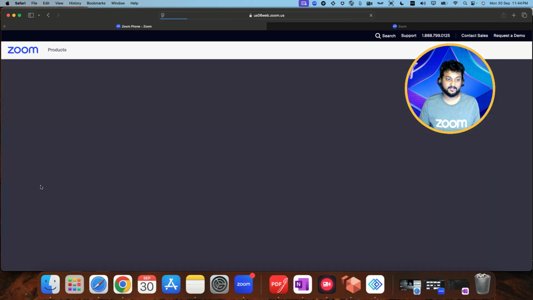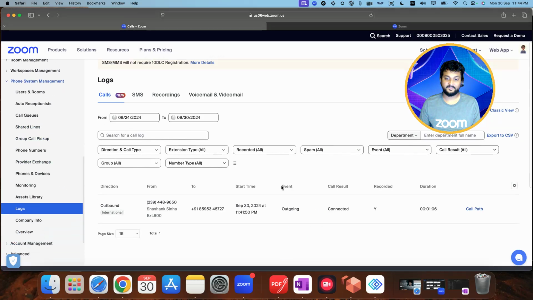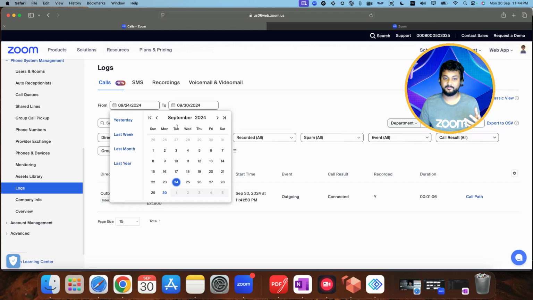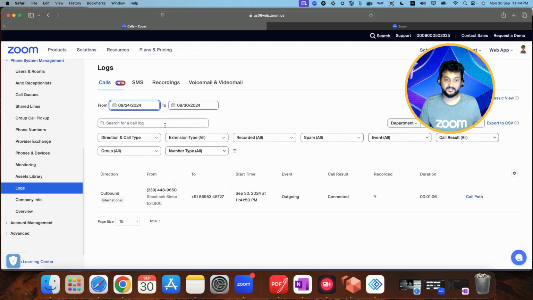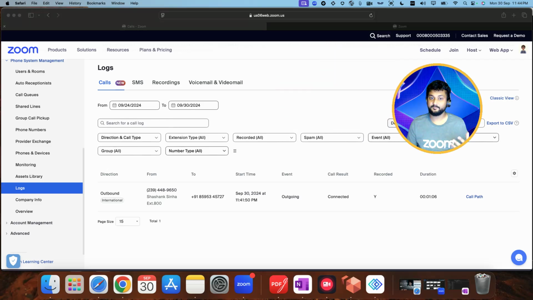So under phone system management, click on logs. And as you can see, it was perfectly captured. So once you've got a lot of data coming in here, a phone system admin can simply filter based on the timestamp, based on a user, and a lot of filters to play around. You can even filter based on cost centers, and you can finally export it to CSV.